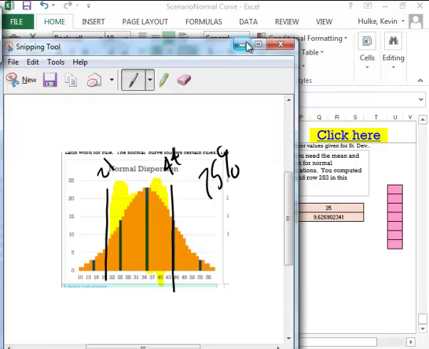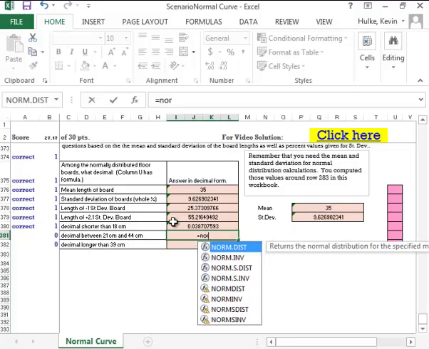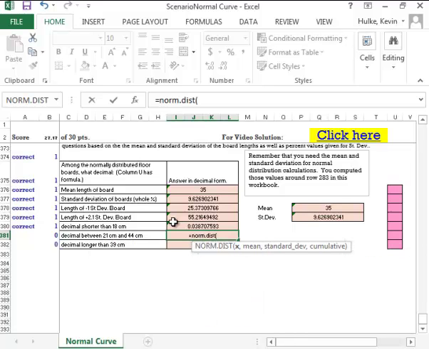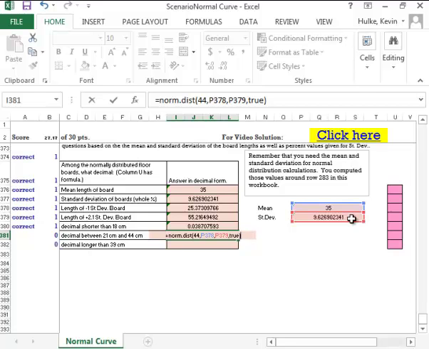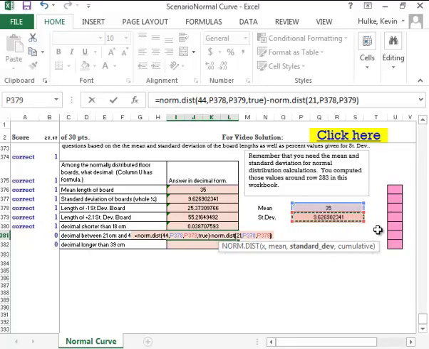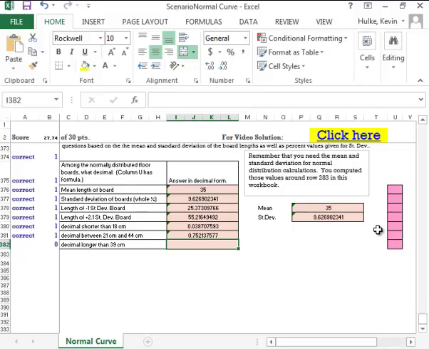Okay, let's do the math. Equals NORM.DIST. We do the upper limit first, 44, the mean, 35, the standard deviation, 9.629, comma, true. The lower limit is NORM.DIST, 21, mean, 35, standard deviation, 9.629, comma, true. And we get the 75% that we got on our calculator.